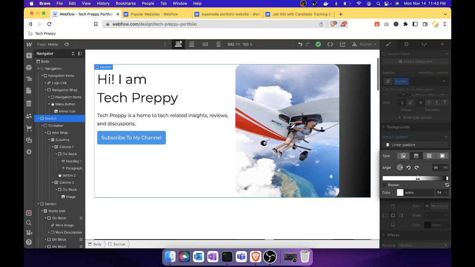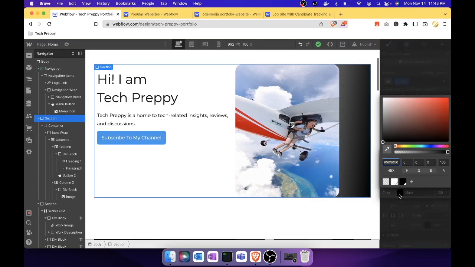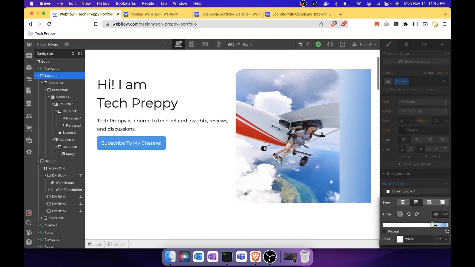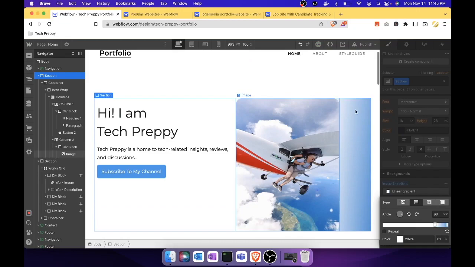So you have two buttons here for your gradient, the starting and the end. So it's now black. Let's click this, and maybe I want blue. And then let's see, maybe this one. Alright, then we have added this gradient. But as you can see here, it's only showing in this section. So it doesn't look good.